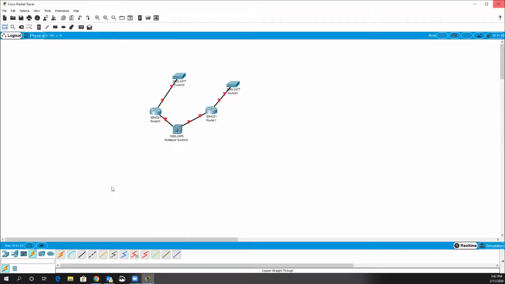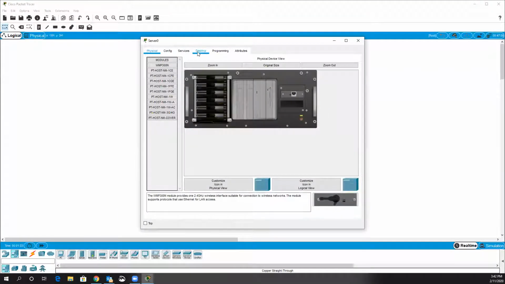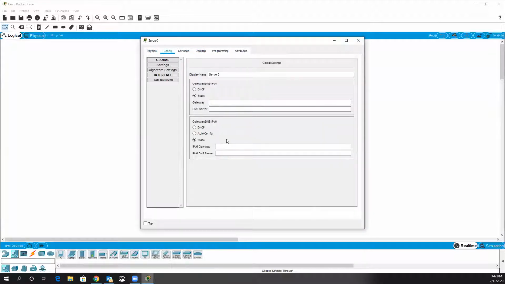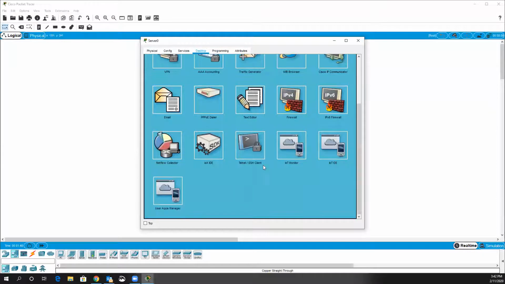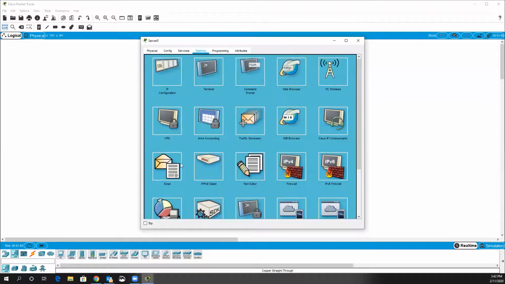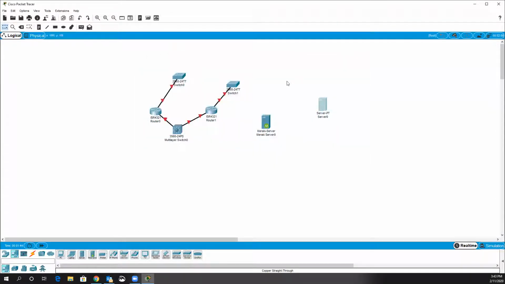Any questions? By the way, you can even pull out devices like servers, and they even have web servers. So this server can actually have, you can configure, if you want, DNS on it. On the desktop, you can even configure a web browser. You can configure a web server on it. So there's all kinds of things you can do in a simulated environment. It's kind of neat.